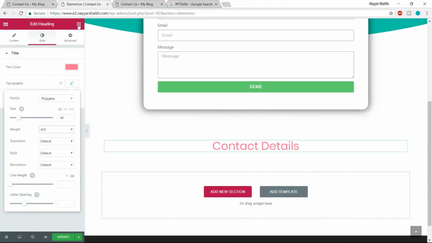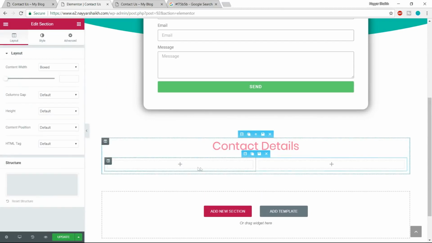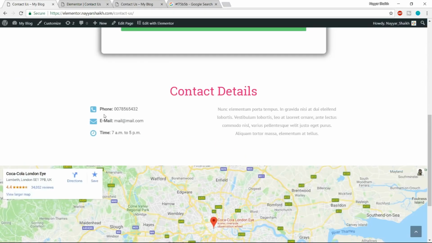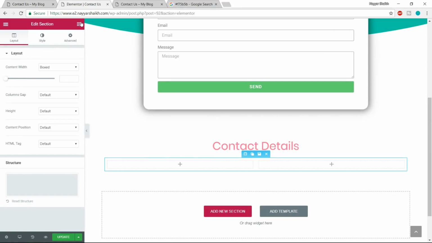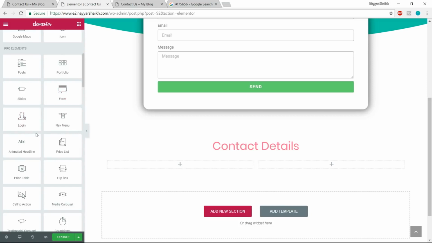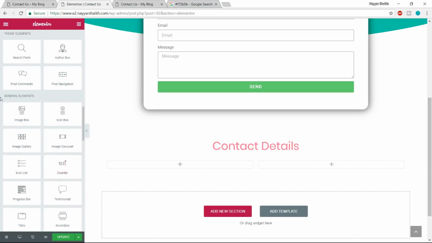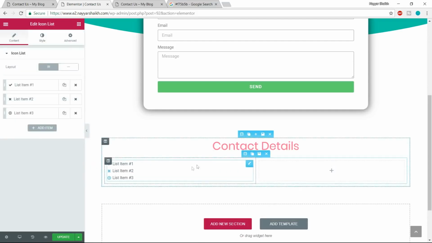And after that, we have two different columns, as you can see, column 1, column 2. So let's again come to elements, take this column, bring it over here. We have two columns now. In the left column, we have this thing, icon list. So again, go to elements and search for icon list, which is over here under general elements. Bring this thing under column 1, and you already have 3 things over here.